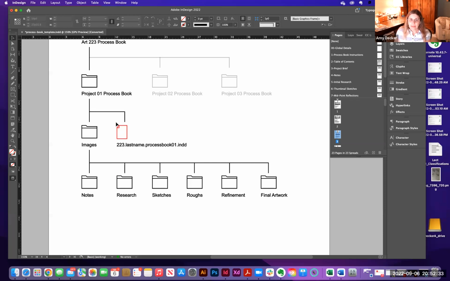The red document right here is our process book, and you're going to put our classroom number. You're in section 3, so you want to say it's 1104-03, your last name, process book 01, this is project 1, and then InDesign. It's an InDesign file. Okay, that's where the file goes. And the reason this is so important is because all of the images we're going to put onto this document are going to link to this image folder, to each one of these subfolders.